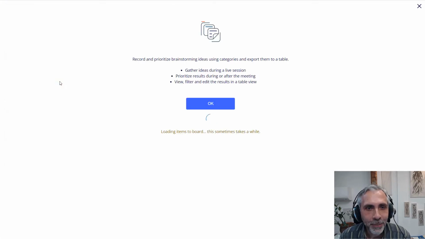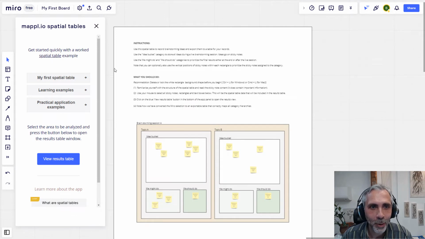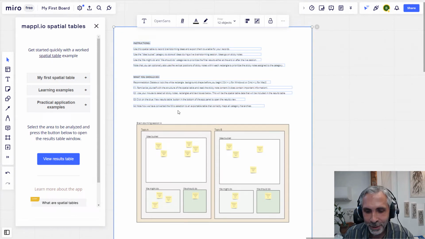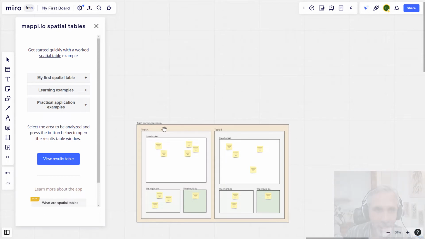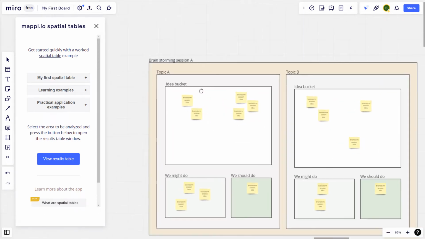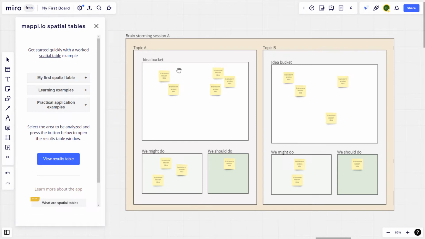Once we click on the button, what would happen in the background is that we would be adding a spatial table, a number of shapes on our board. As you can see, we have added some items on the board. We have some instructions on top, which in this case, we would not be going through in detail. And if we examine the spatial table itself, we can see that it contains a number of hierarchies. Now, if you don't know what a spatial table is or how the app works, we do have videos that cover these topics, so please watch them before you move on with this one.